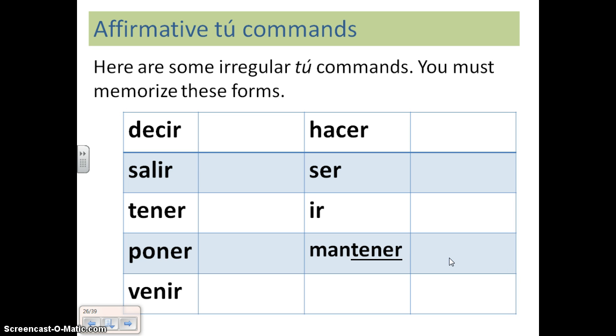Okay, there are some irregulars. Di, sal, ten, pon, ven, haz, sé, ve. Mantener has tener in it, so that part of it is going to be ten. The rest of it is like the rest of the verb, mantén. I do have to add an accent mark there to keep the stress on that ten part.